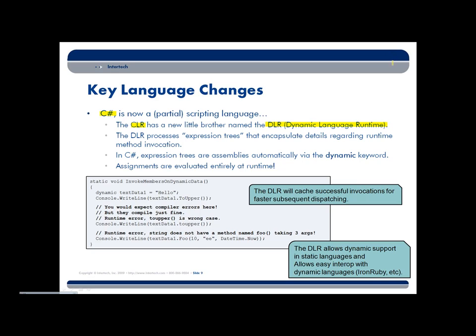And what the DLR is going to basically be doing is evaluating these little packets of data called expression trees. And an expression tree is sort of an agnostic request that a code base is trying to make. And that expression tree will be unpackaged and evaluated at runtime.